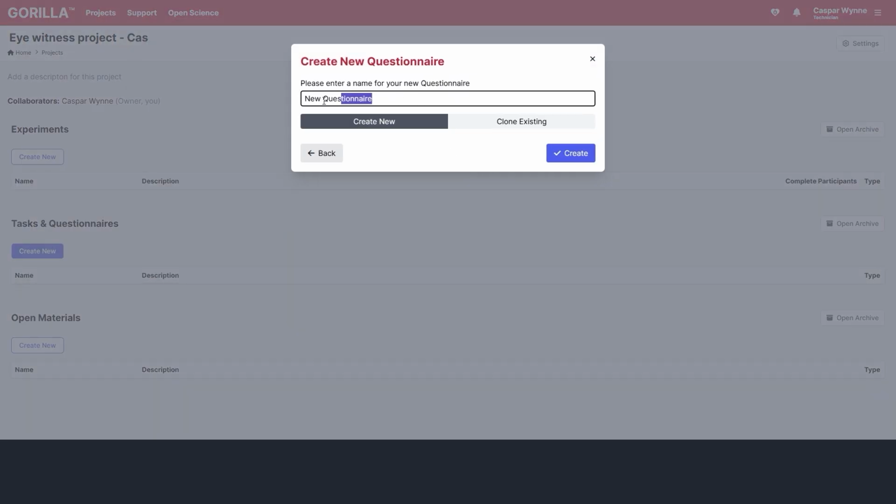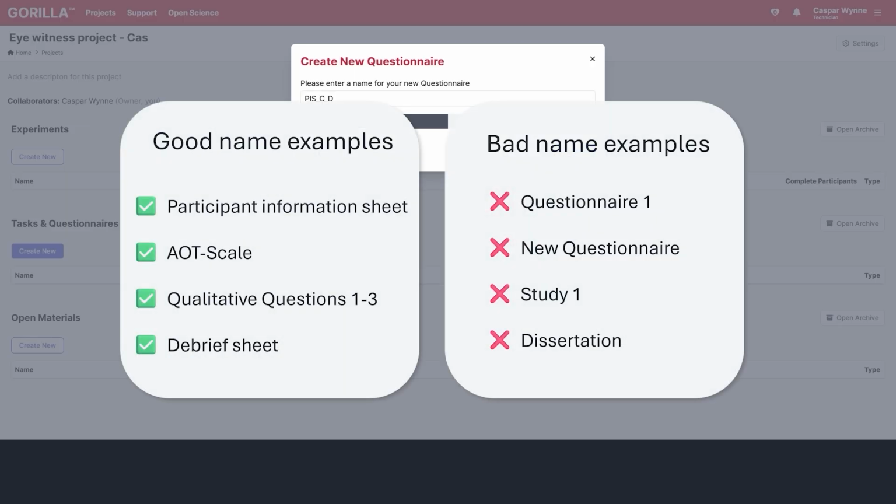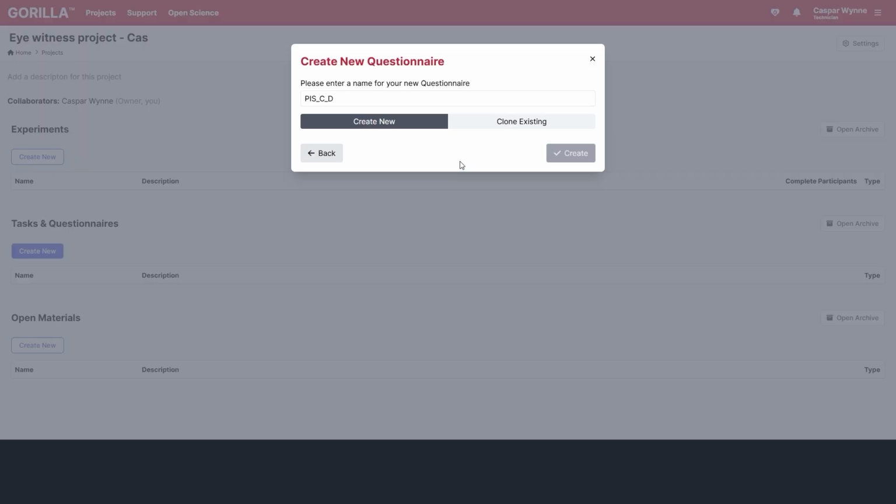Click the questionnaire builder and give your questionnaire a name. I recommend giving it a proper name. This means that it's easy for you to identify and know its contents, for example, participant information sheet. This is not only good practice, it's also a really useful way of being able to identify the contents of each individual questionnaire when you're building your experiment or debugging issues.